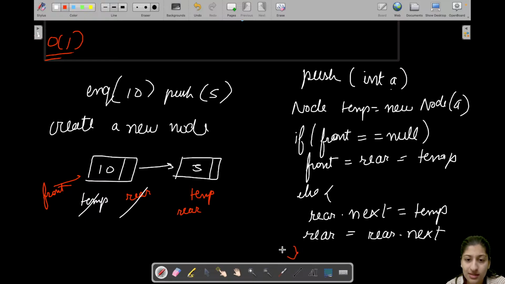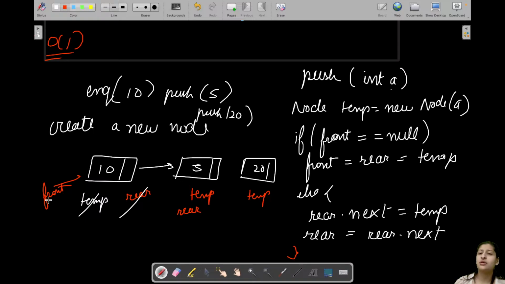Fine, this is how it works. Now if I ask you to do push of 20, for example, your data is 20 and a new node has been created with data 20, and temp is pointing to this 20. This is your temp node. If front is null, which is not the case, that means you already have some nodes in your linked list. So you go to the else part and create a link: rear dot next points to temp, and rear moves to rear dot next. That is how you are creating a linked list.